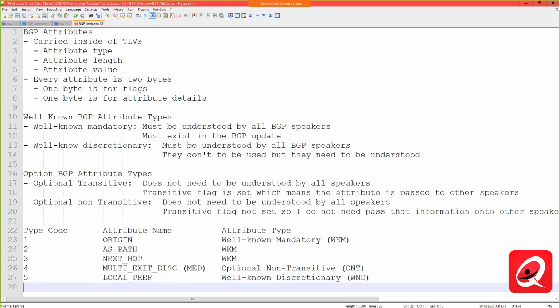Discretionary, yeah, make sure I spelled that right. Attribute number 6 is what we call the atomic aggregate, probably one of the most misunderstood attributes that we'll spend some time talking about. We actually have a whole lesson dedicated to that concept. Atomic aggregate is a well-known discretionary attribute.